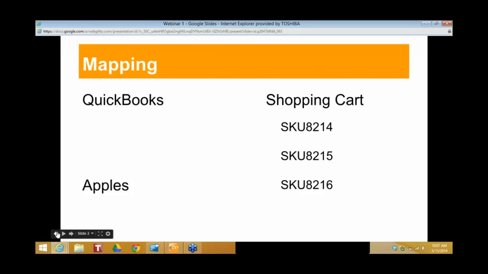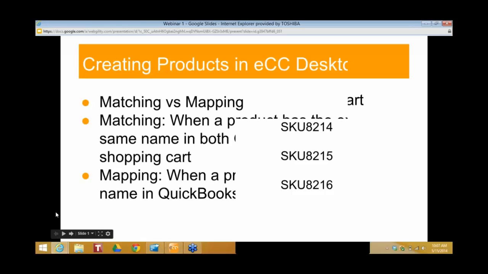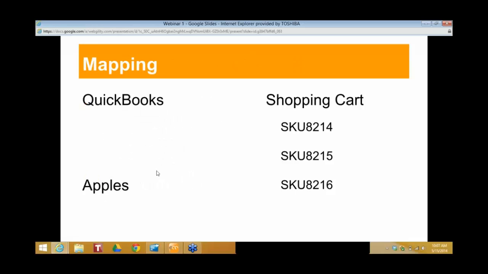eCCDesktop is like a pair of glasses that you can see both QuickBooks and your shopping cart with. It doesn't know how two items relate unless they have an exact same name. Mapping is how you tell eCCDesktop that two items with different names are actually the same. Imagine that you have a product in QuickBooks called apples. That same product is represented in your shopping cart by a SKU number. How will eCCDesktop know which SKU number represents apples? Mapping creates a link between two products with different names.